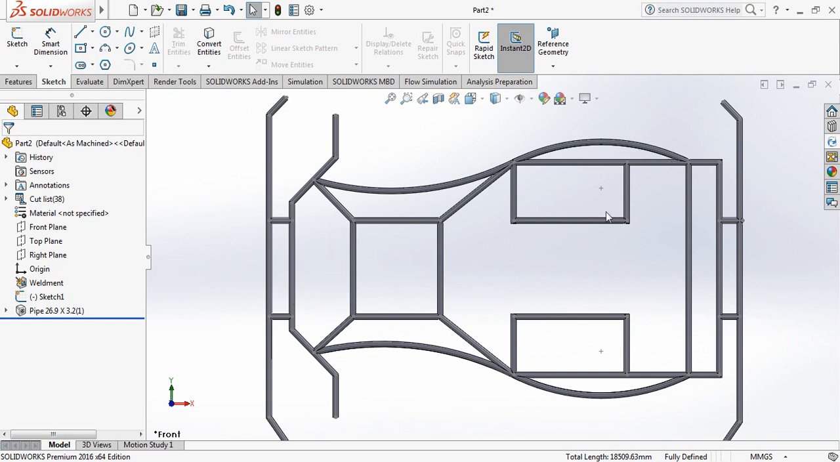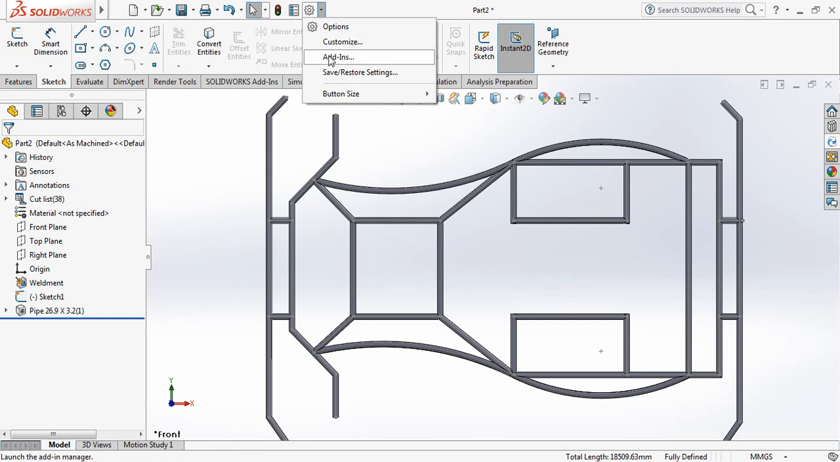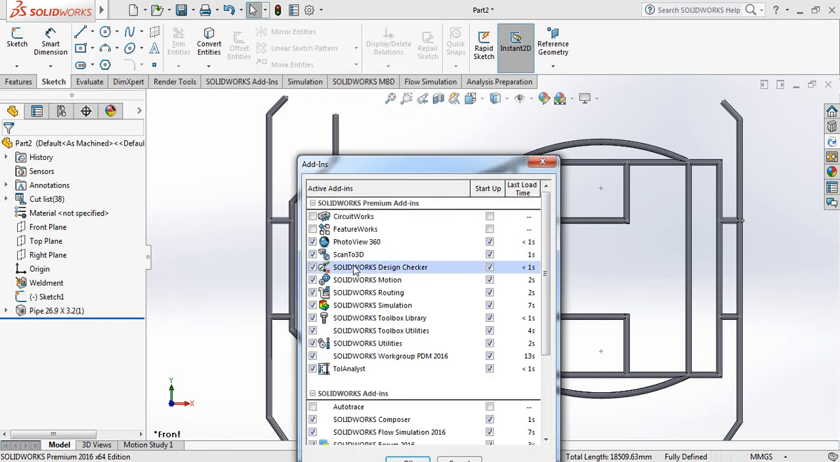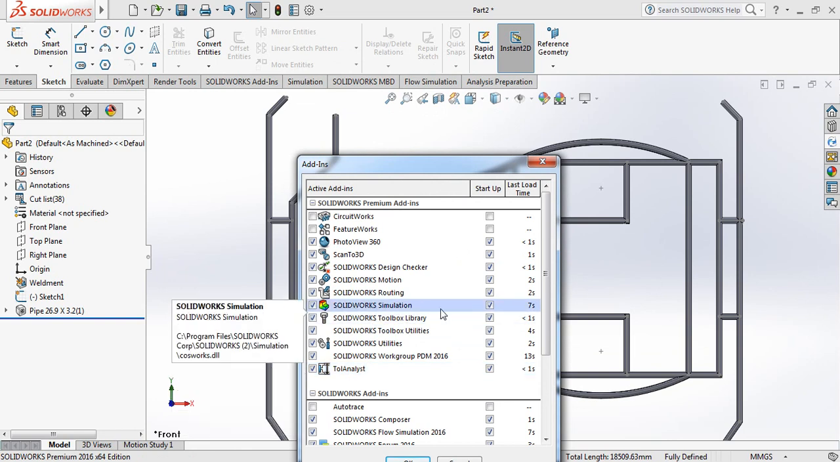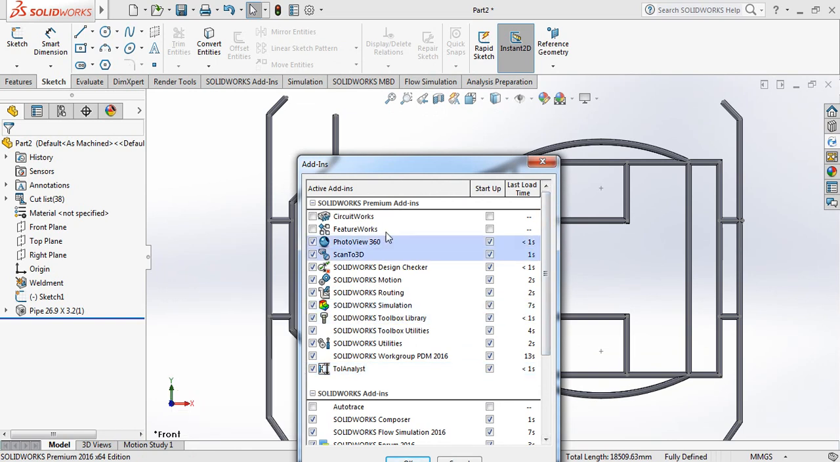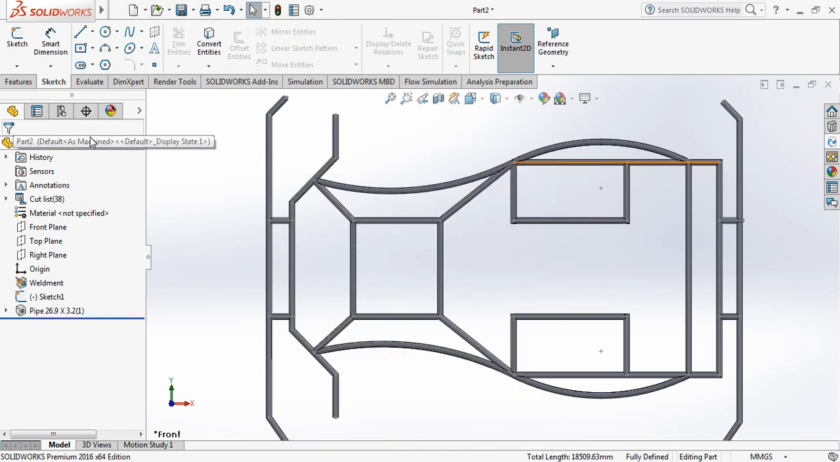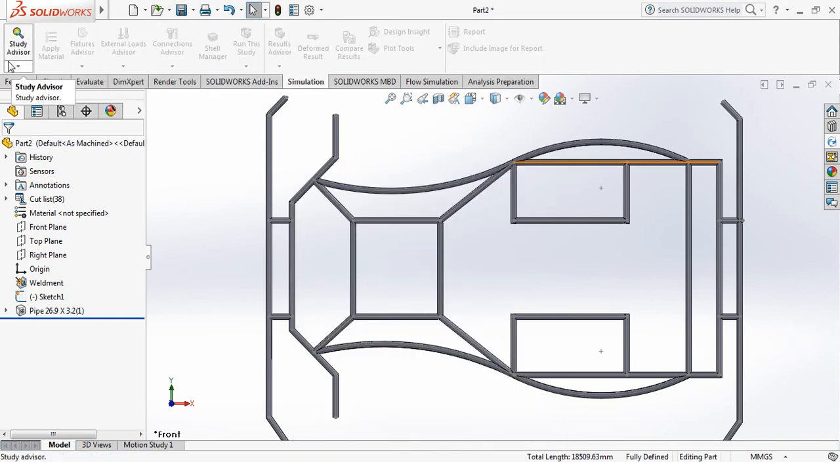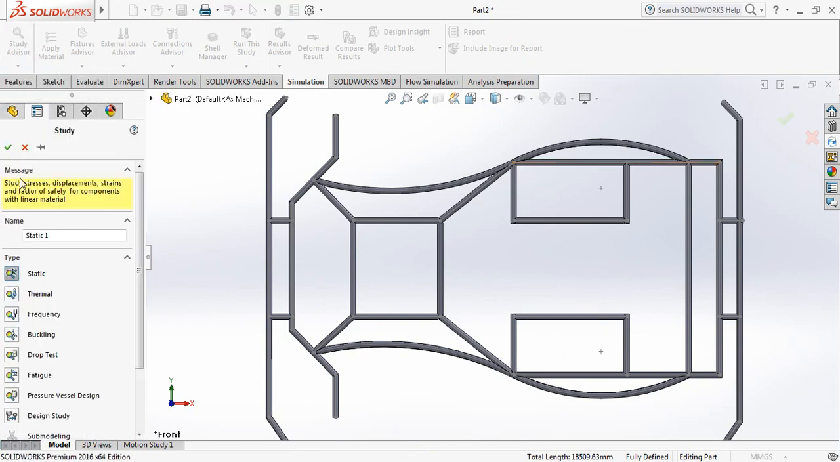Now it's time to see how we can apply the load here, how we can take an impact test. So from here we will go into the simulation. If simulation is not visible on this window, simply you can go into the custom add-ins, and in add-ins you can add it there. Here I have already added it, so there is not a problem. So we'll go into the simulation. In study advisor we will take a new study, and here I am taking the static one. We'll click OK.